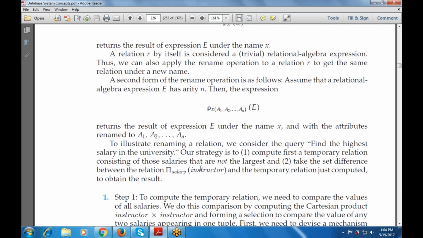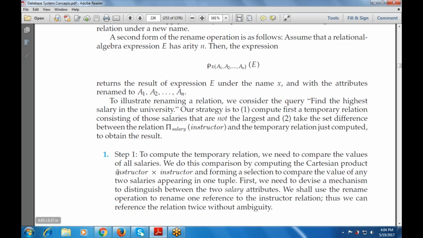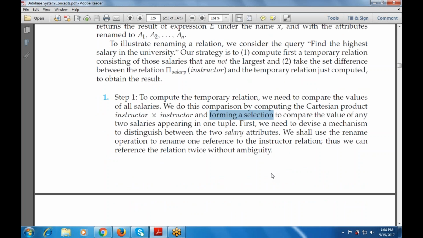In step 1, we take the instructor table twice, use the Cartesian product, and form a selection to compare the values of any two salaries appearing in one tuple. Firstly, we need a mechanism to distinguish between the two salary attributes. So we use the rename operation to rename one reference to the instructor relation. Therefore, we can reference the relation twice without ambiguity.